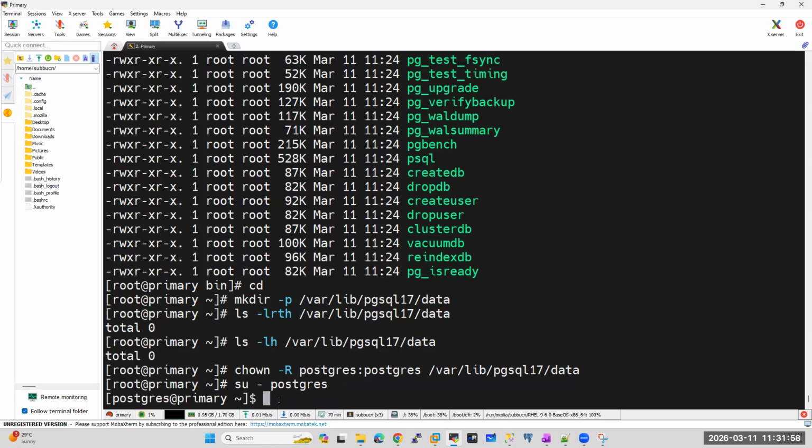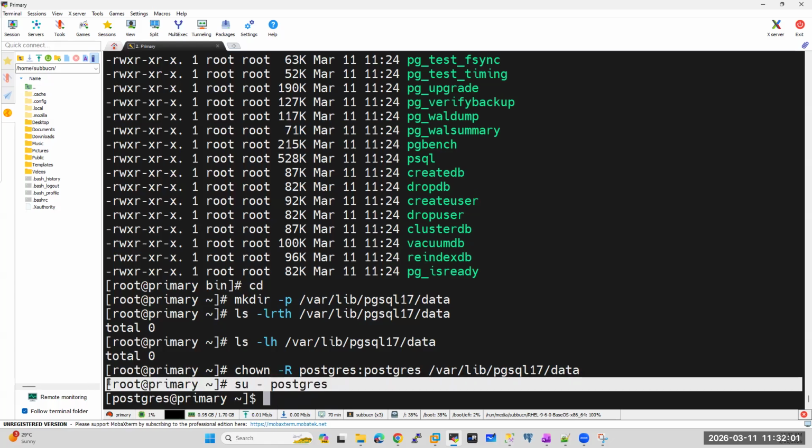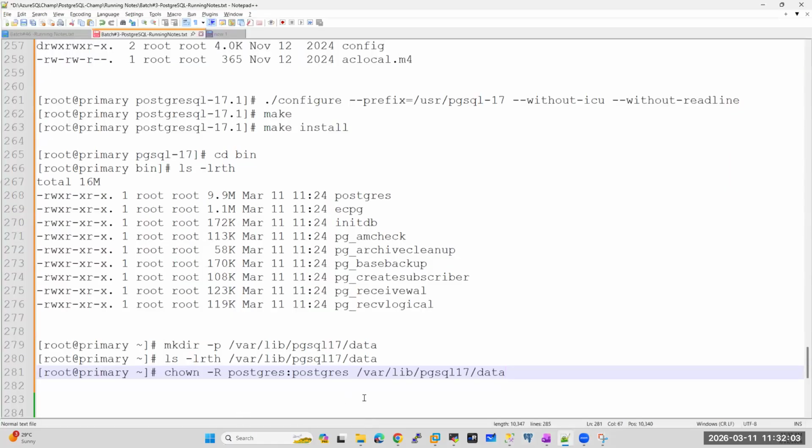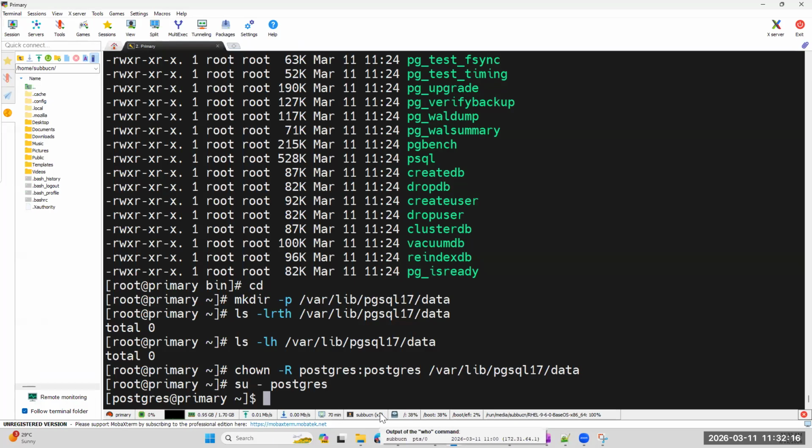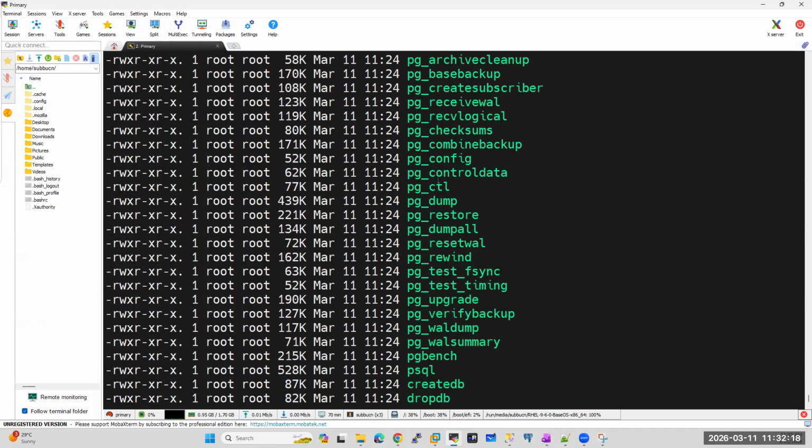The first thing you need to do is build a cluster. I need to first build the cluster. So how will you build the cluster? Which command, which utility will you use here to build the cluster?